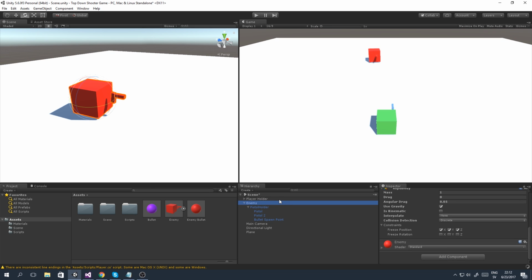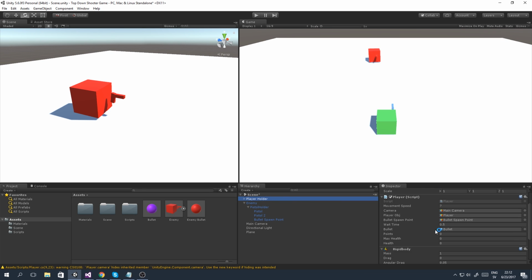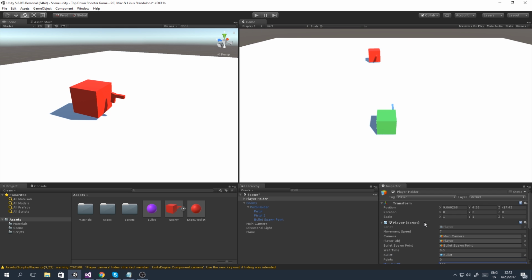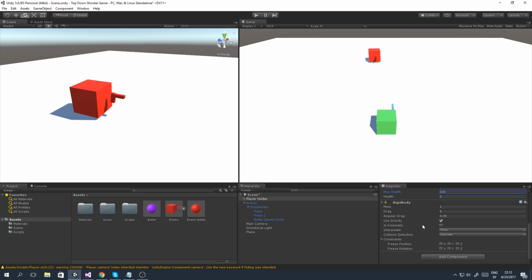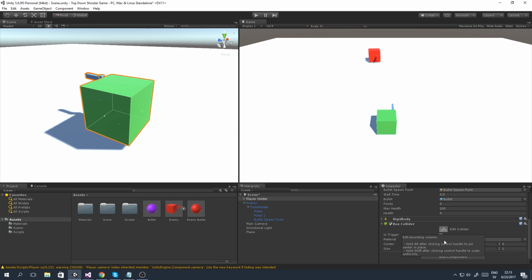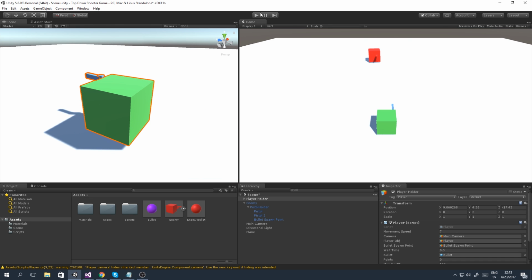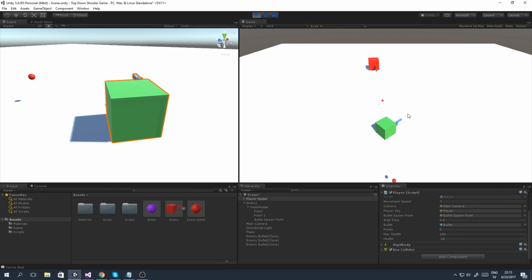So we just go to player holder. There we go. And we're gonna set max health to 100. Okay, let's try this out actually. Before we do though, I need to add a box collider to the player. Oops, not that. Unfold this rigid button. There we go. And we have to make it is trigger. All right, let's try this out and see if the health is decreasing.